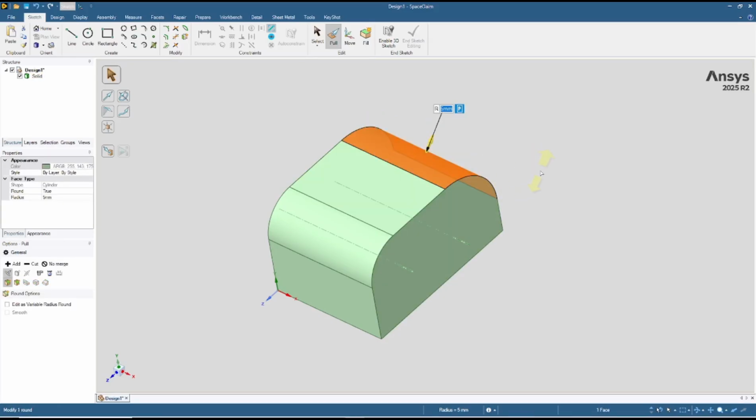Okay, that's it for the basic Ansys SpaceClaim tutorial, how to fillet.